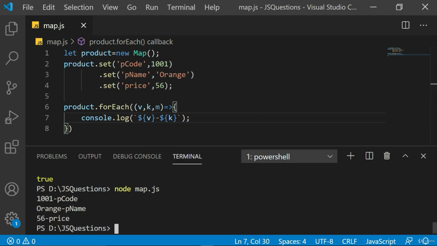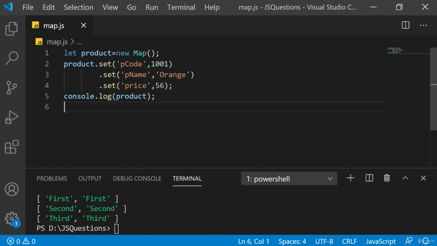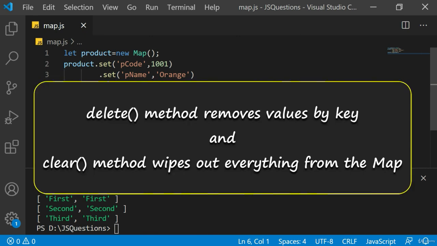So let's run and you see the output here. For each is one of the ways to iterate through, but you must remember that for each is something which cannot be broken in between. It has to finish the entire iteration. There are also ways to remove items from the map. The delete method removes values by key, and the clear method wipes out everything from the map collection.